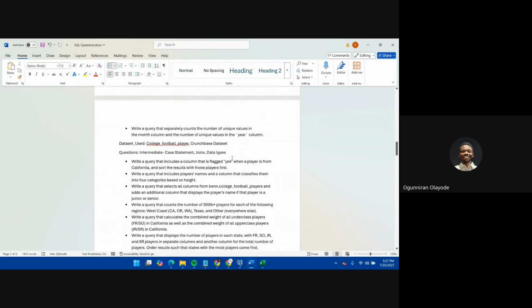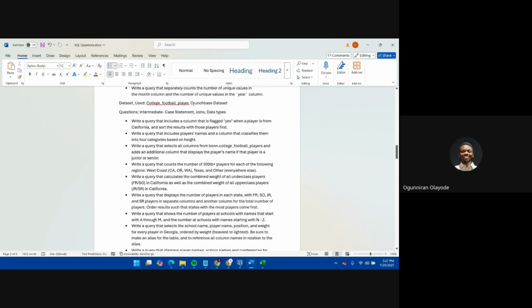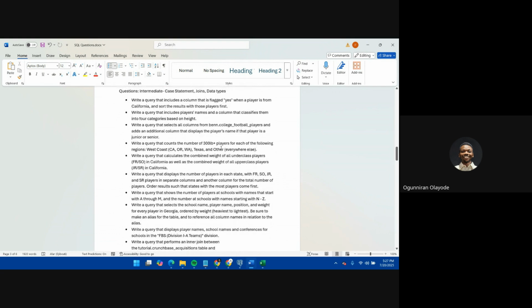The other one we are going to be working with, we are not working with the Crunchbase data set today. That might be an assignment. So we're going to be working with the college football data set. That one has two data sets, the team and the player, so we're going to be performing joins on that. These are the questions we are going to be answering with that one today also.